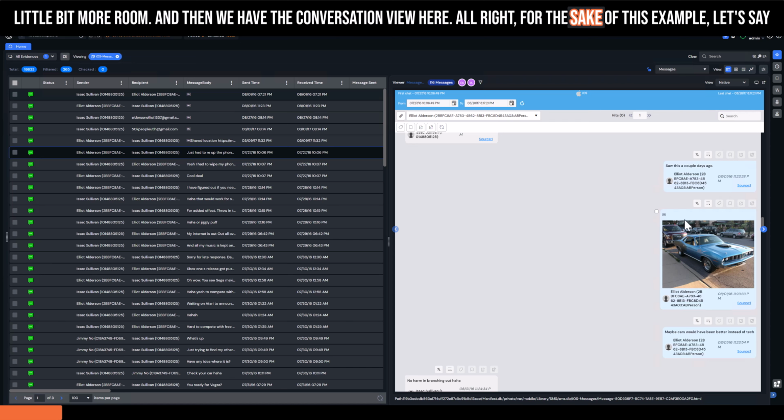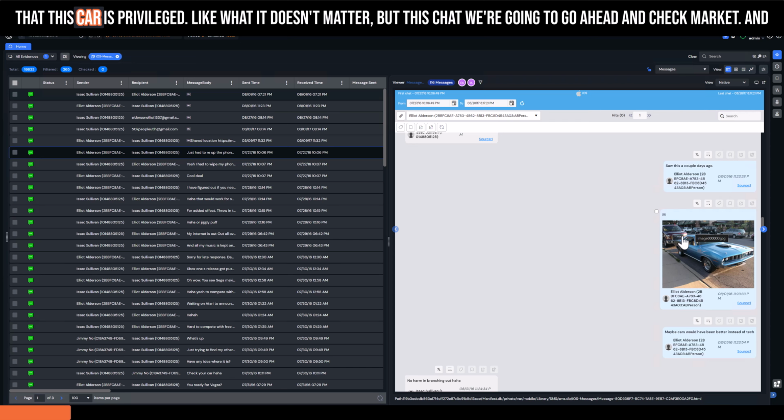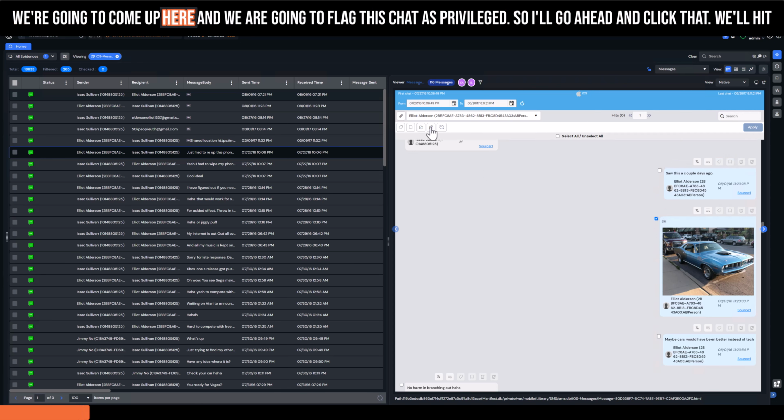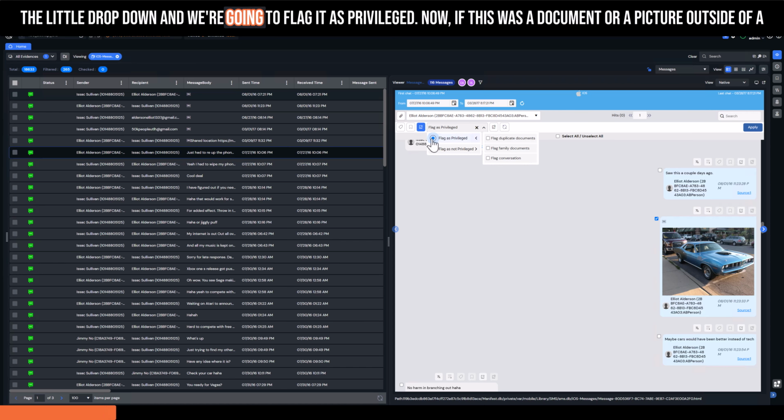All right, for the sake of this example, let's say that this car is privileged. Whatever, it doesn't matter. But this chat, we're gonna go ahead and check mark it, and we're gonna come up here, and we are going to flag this chat as privileged. So I'll go ahead and click that. We'll hit the little drop down, and we're gonna flag it as privileged.